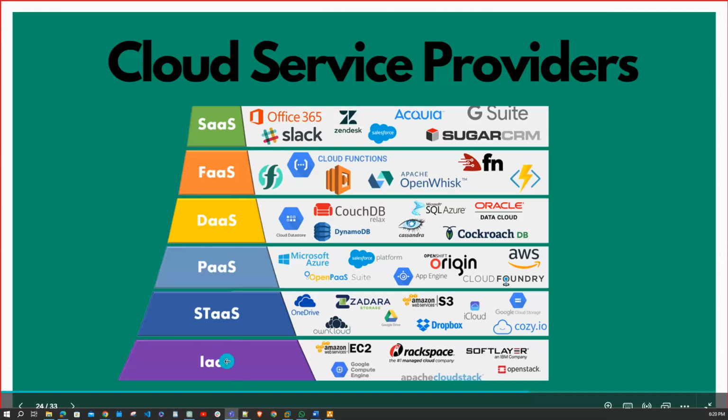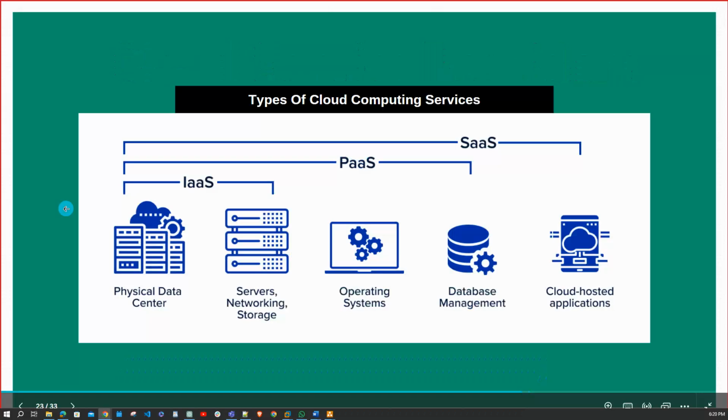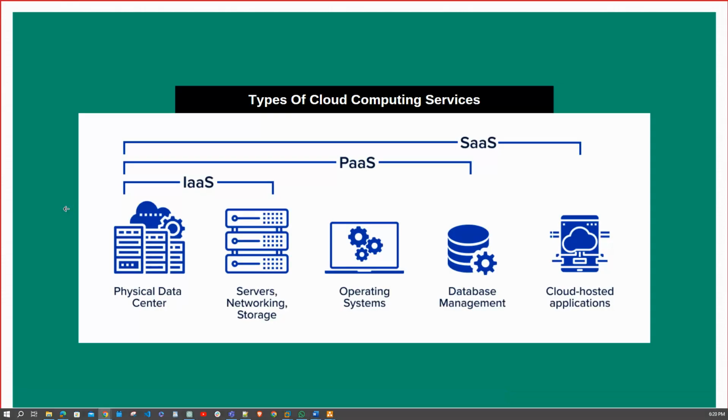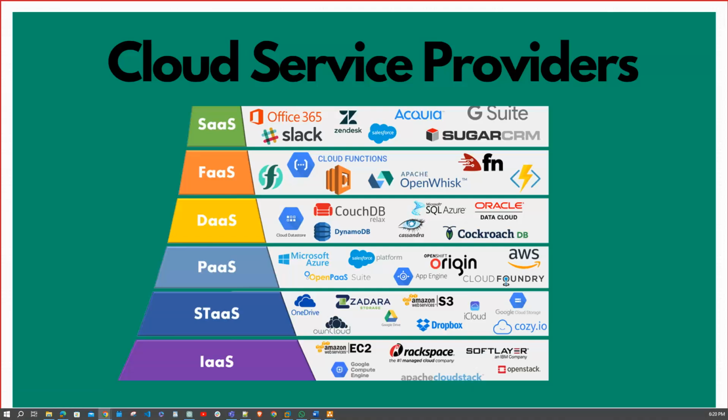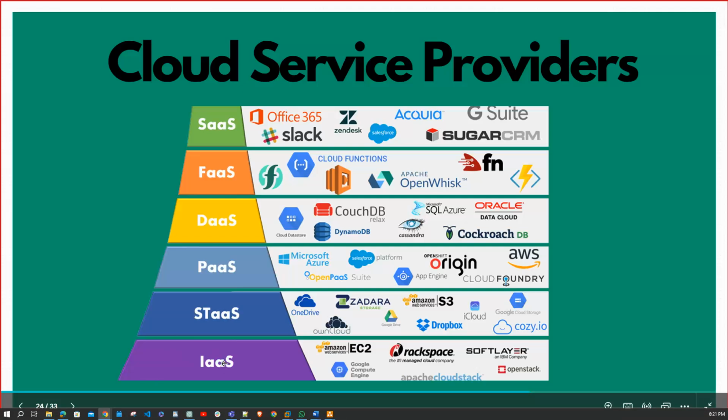So in infrastructure as a service, what will we get? In infrastructure, what will we get? A physical data center. In the physical data center, what information is available? Servers, hardware like RAM. RAM is nothing but memory. Processor, CPU. So power. All this information is connected from the infrastructure. Even the network comes under infrastructure.